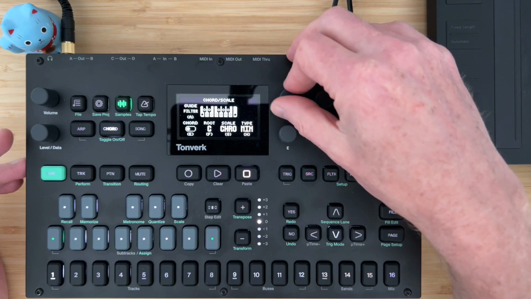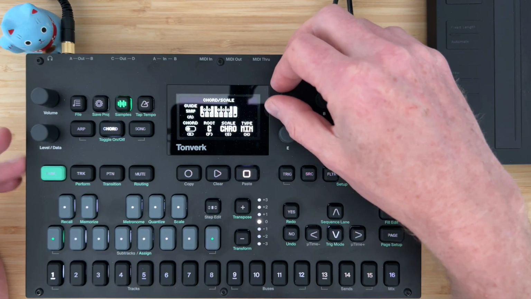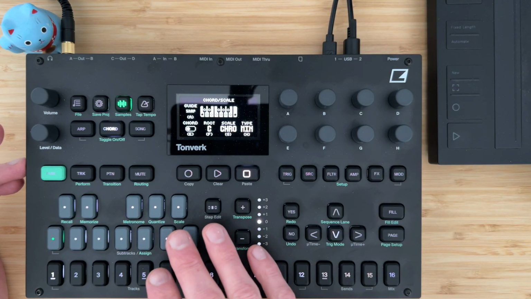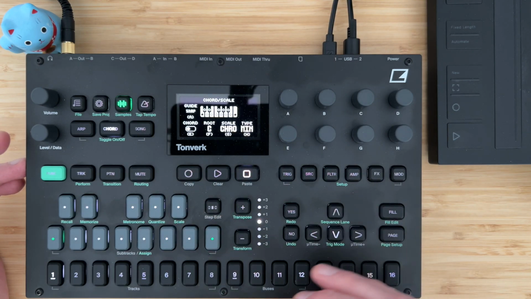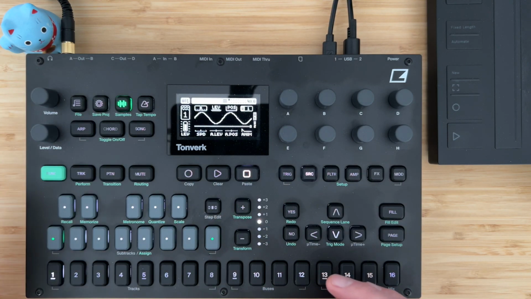We could fix this if we want. We could snap this so it's always in the right key. So that's what I'm going to do. I'll set it up in this scale. You could choose a scale of your choice. And let's come out of chord now. We don't need that anymore.